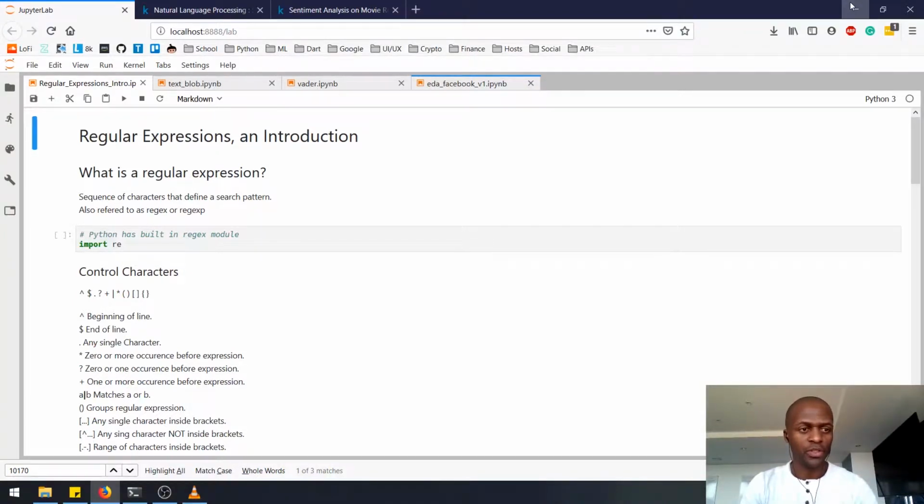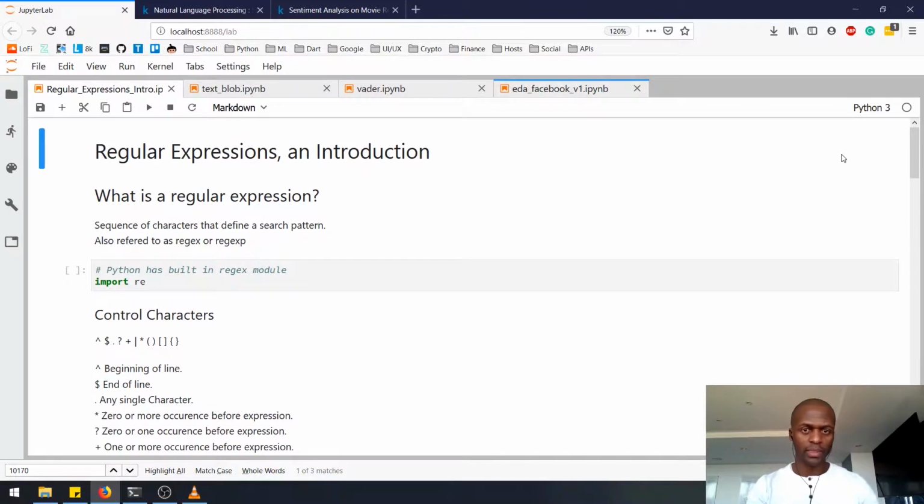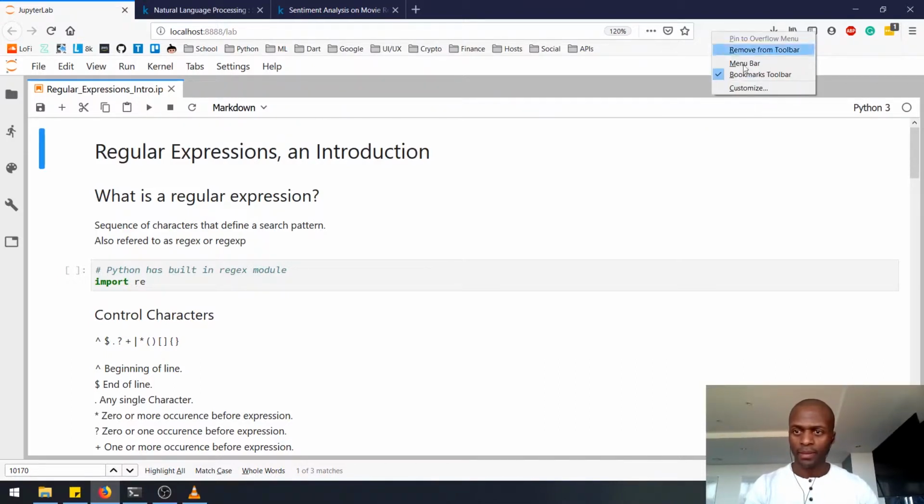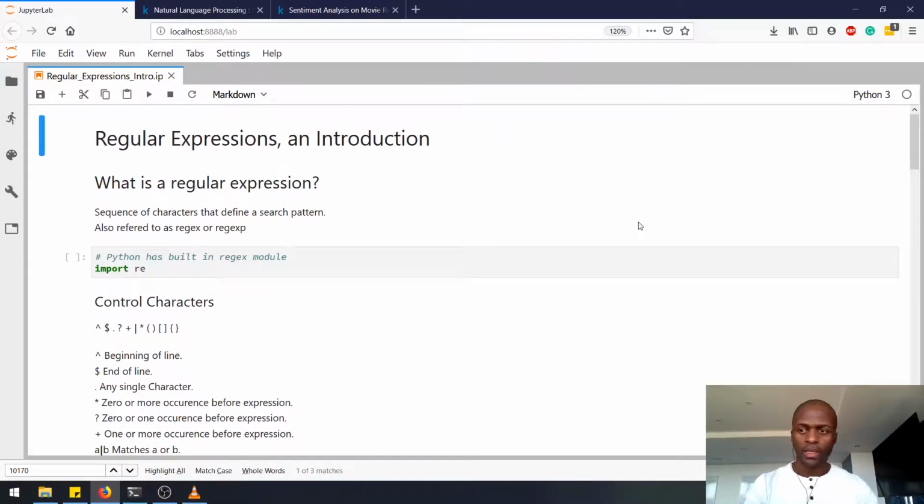Today we are going to be looking at regular expressions. And I hope you can see this properly, but let me just bump up the size a bit. Close everything else that we're not going to be using. Hide this out. Okay, yeah.